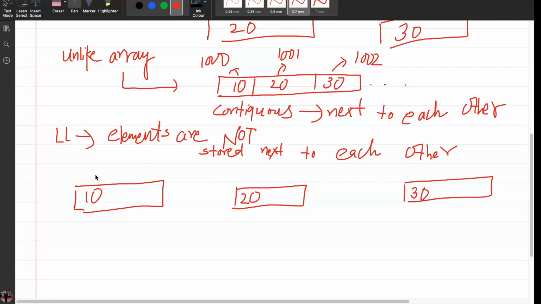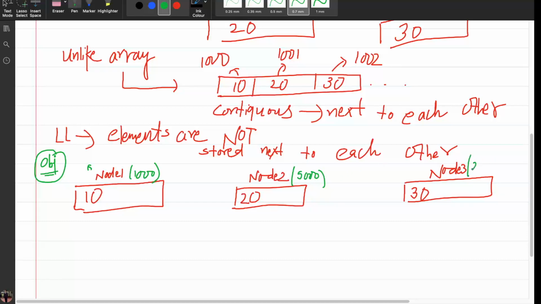Now, this node is a separate object. Let's call it node 1. This node is a separate object, let's call it node 2. Then this node is another object, let's call it node 3. Node 1 is a completely separate object altogether of the node class, and how to create the node class, we will see. Suppose its memory address is 1000. Then node 2 can be 5000, and node 3 can be 2000.